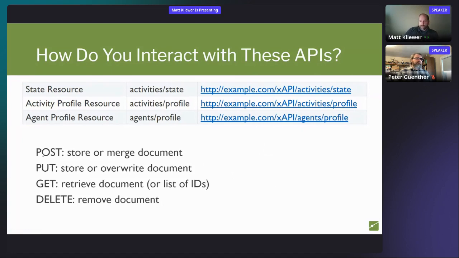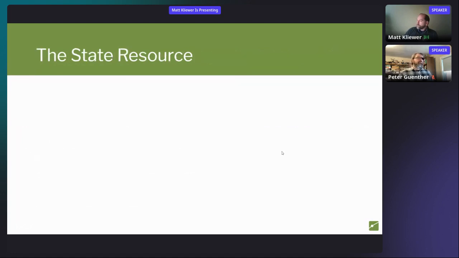Each one of them uses standard HTTP, which is just the language of the web for sending data back and forth. So you can do the normal operations that you expect from those endpoints.